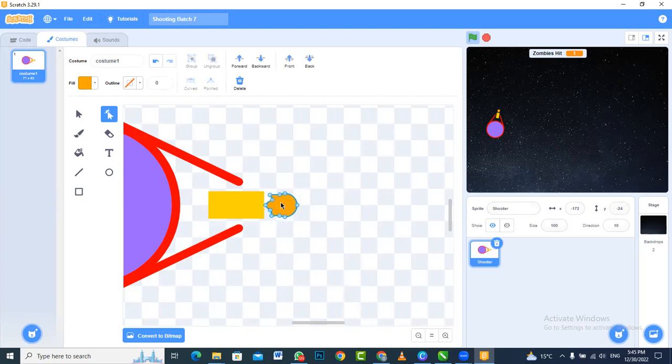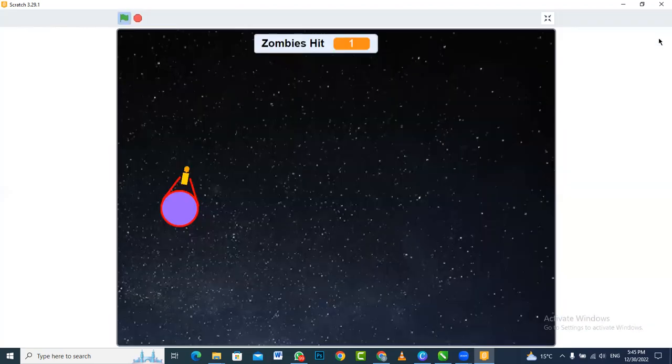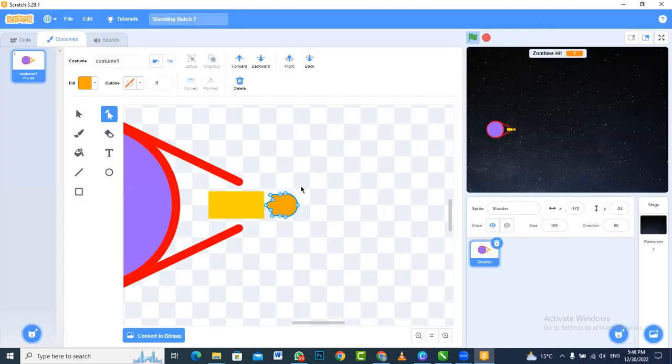So now this is what your bullet is going to look like. As you know, this is very small, but if you see it on a larger scale, it behaves differently. Now, this is exactly the place where you would want your bullet to be when you start the game. So you are going to select the selection tool and cut this bullet.